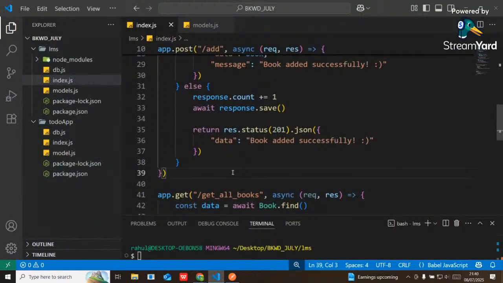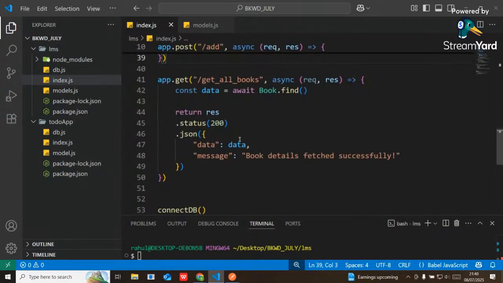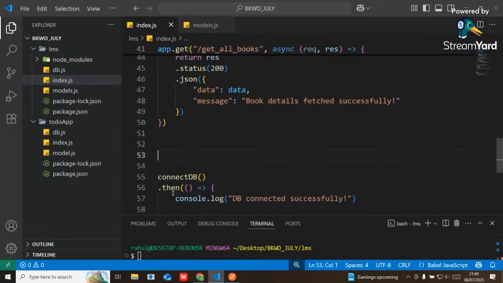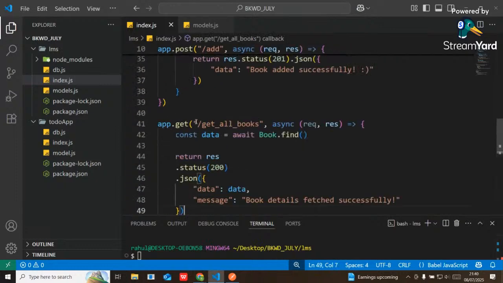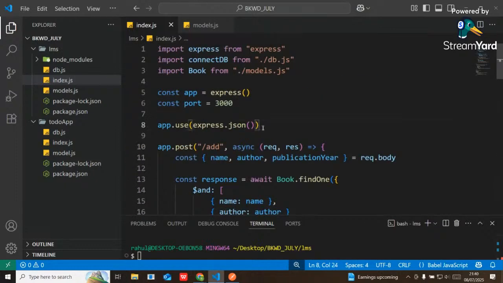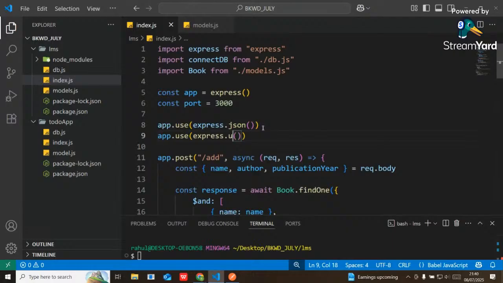Let's move forward to find a particular book's data. So how to do that? Post is there, get all books is there, now get a particular book. So app.get. First of all, I have to mention an endpoint, get forward slash colon id, which means I have to pass the book id here. Based upon the book id, I will get the data. Here I'm going to take the data via URL, so I will add another middleware called urlencoded. Got it?